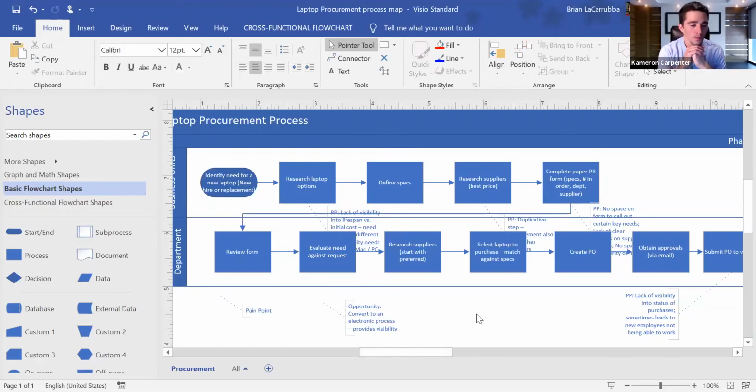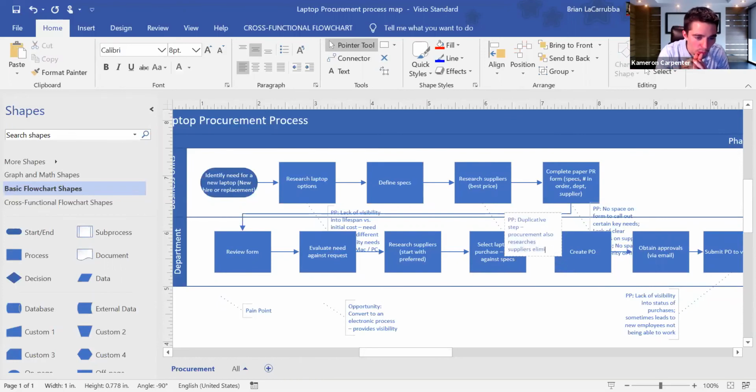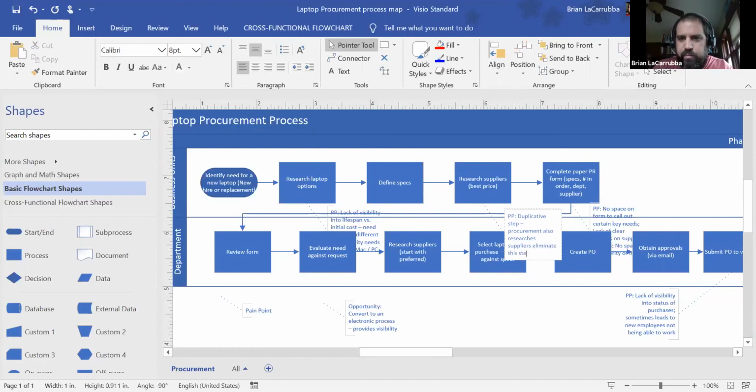I would say we've identified, with Adam already having a list of suppliers from his end, that it's not necessary for me to have to research suppliers. So we might be able to remove that. Oh, I didn't see that on there. So, a duplicative step. Yep. Okay, perfect. We can put that solution in suppliers and eliminate this step.